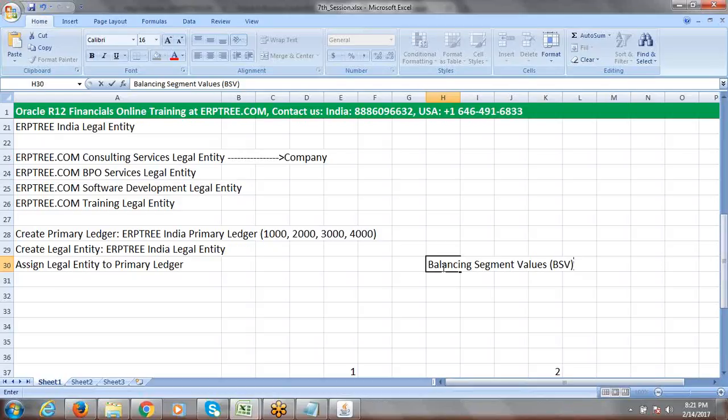Straight away we should not go with company only, because the balancing segment may not be company. You may answer in a different way. Under the balancing segment, whatever values we have, we call balancing segment values. That can be company or something else. You should not point to company only. It should always be generic based on the logic. Here in our case, it is company.